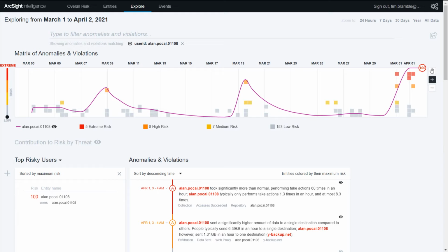But taken together, these behaviors are enough to elevate Anne's risk score here to 96, prompting security teams to investigate this potential instance of data exfiltration and any other activity in which Anne was involved.